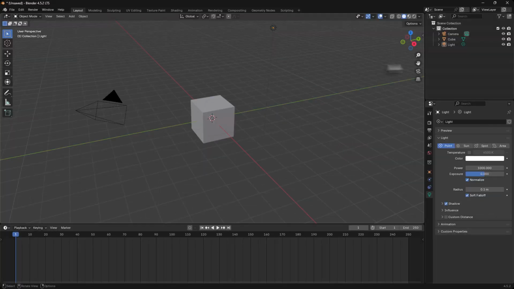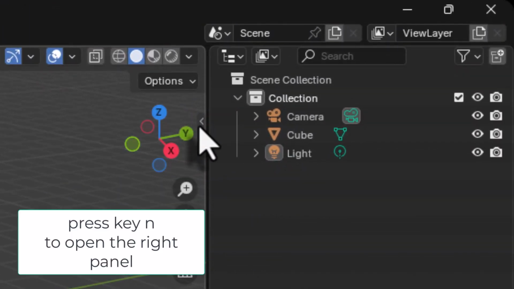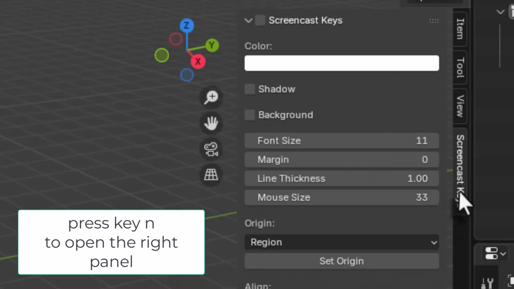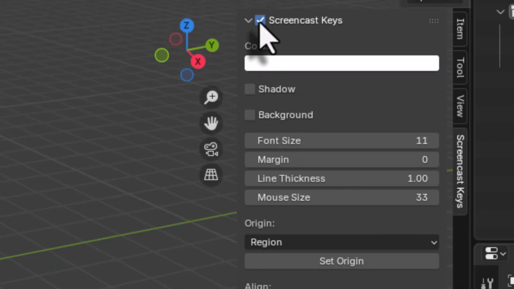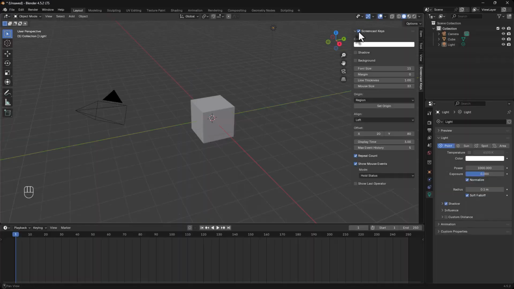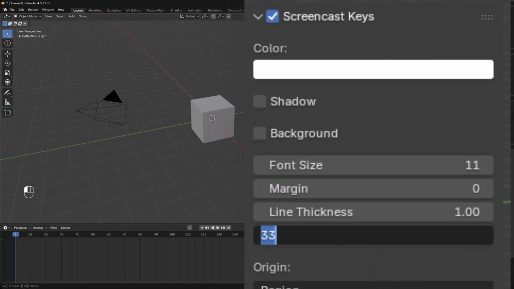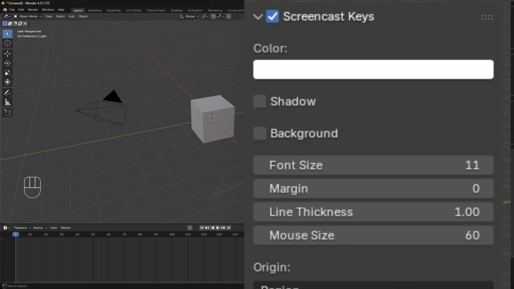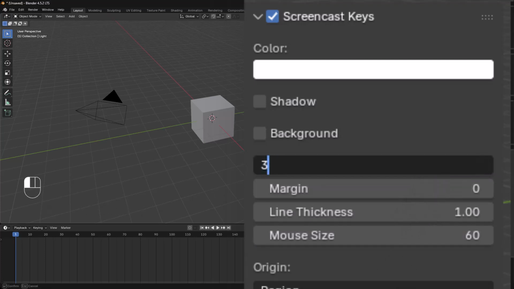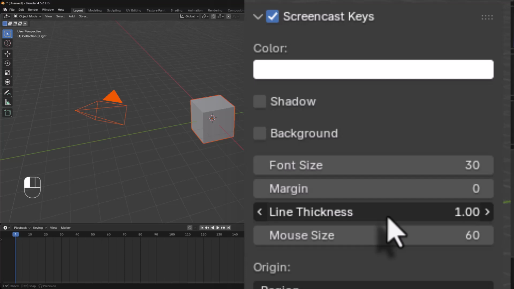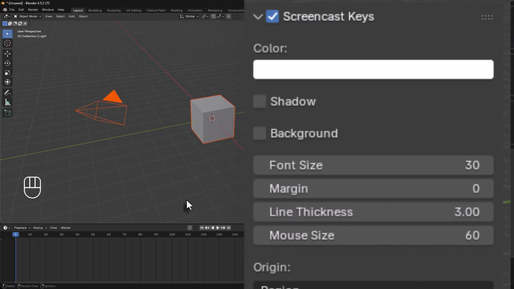Open the right side panel by clicking the small arrow or pressing N. Click Screencast Keys. Turn on Enable Screencast Keys. You'll see the mouse overlay at the top left of the viewport. Set mouse size to 60. Set font size to 30. Set line thickness to 3.